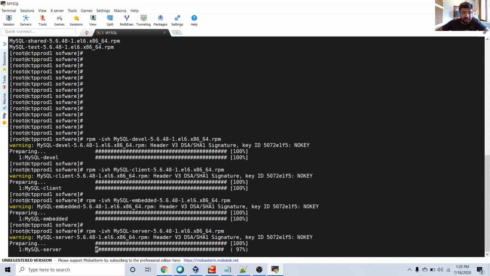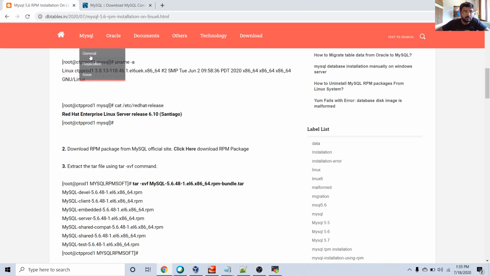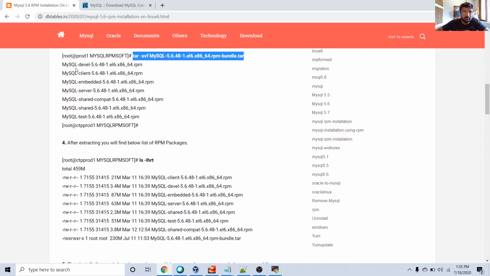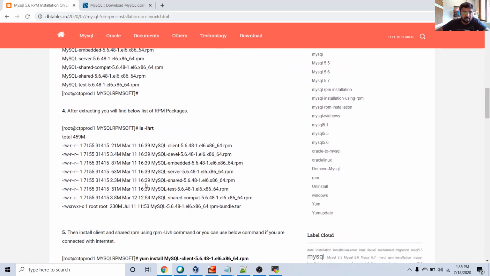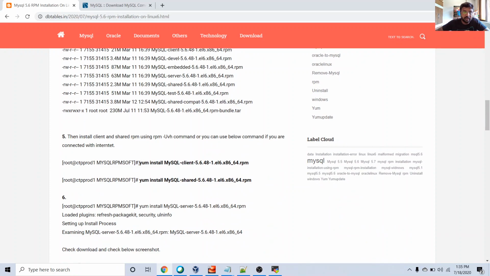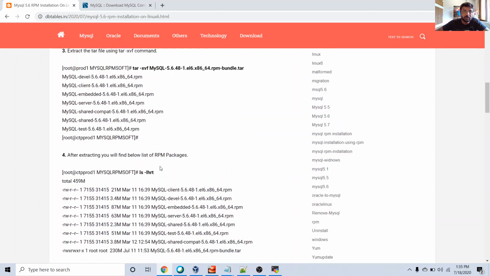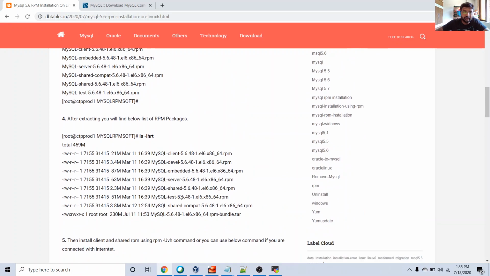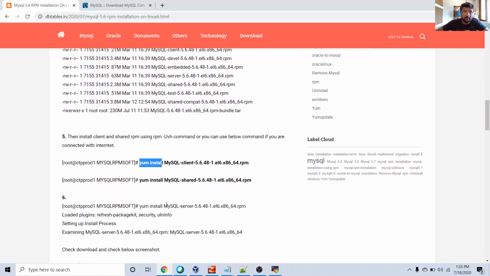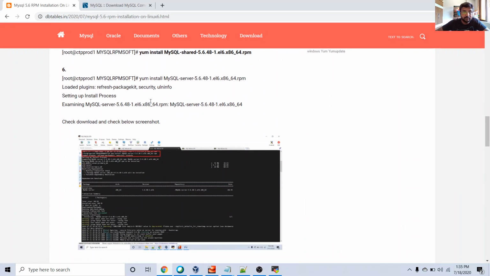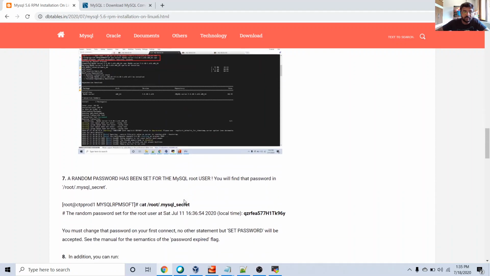Same steps I have written in my blog, dbatables.in. First of all, extract the tar file. This will extract some files. Then one by one, you can also use the yum install command. If you have internet connected, then you can directly install using yum install. You don't need to download the tar file. You can directly install the RPM files using yum install.